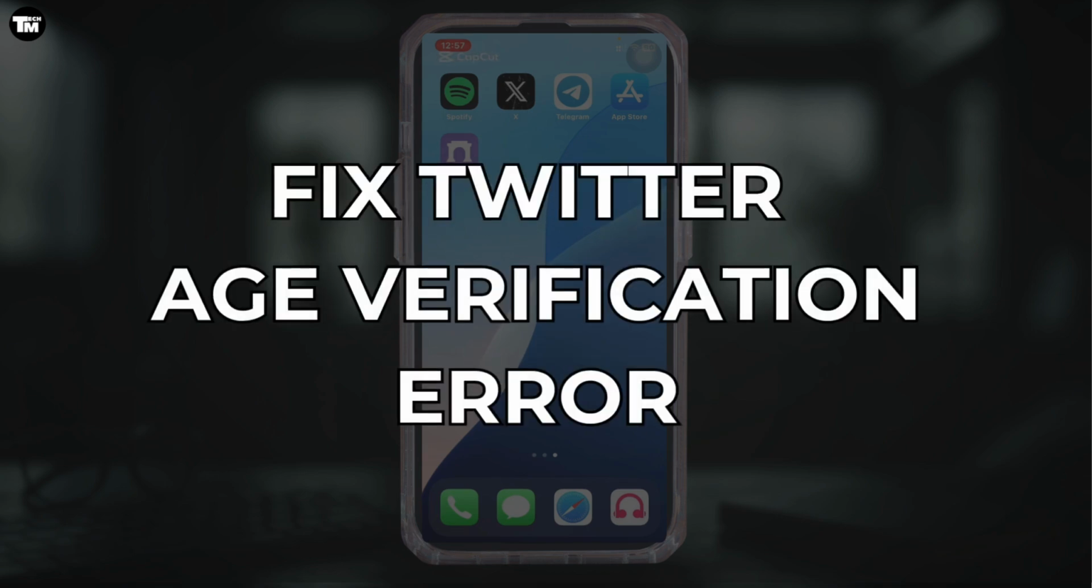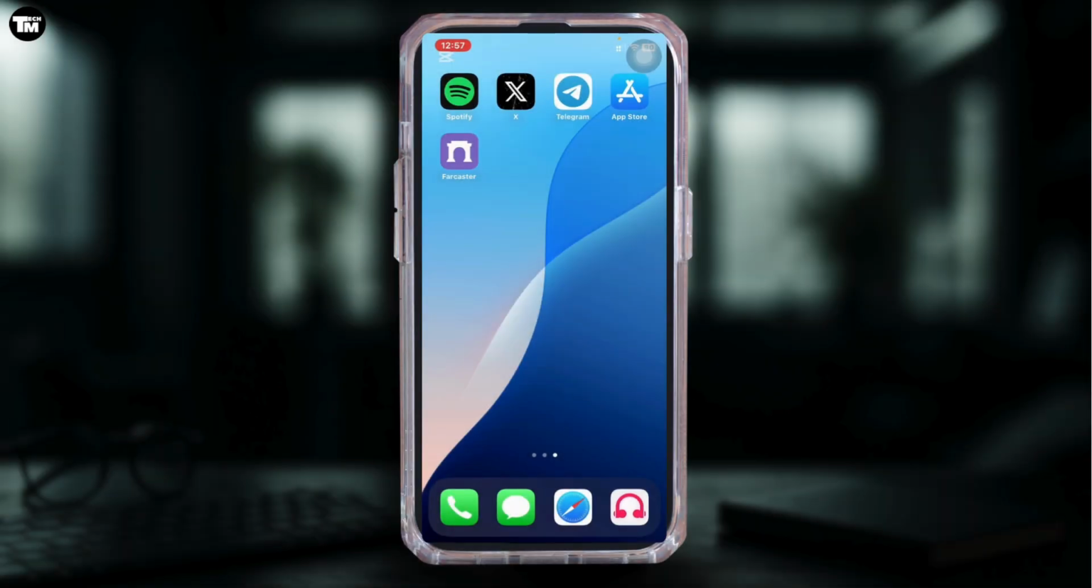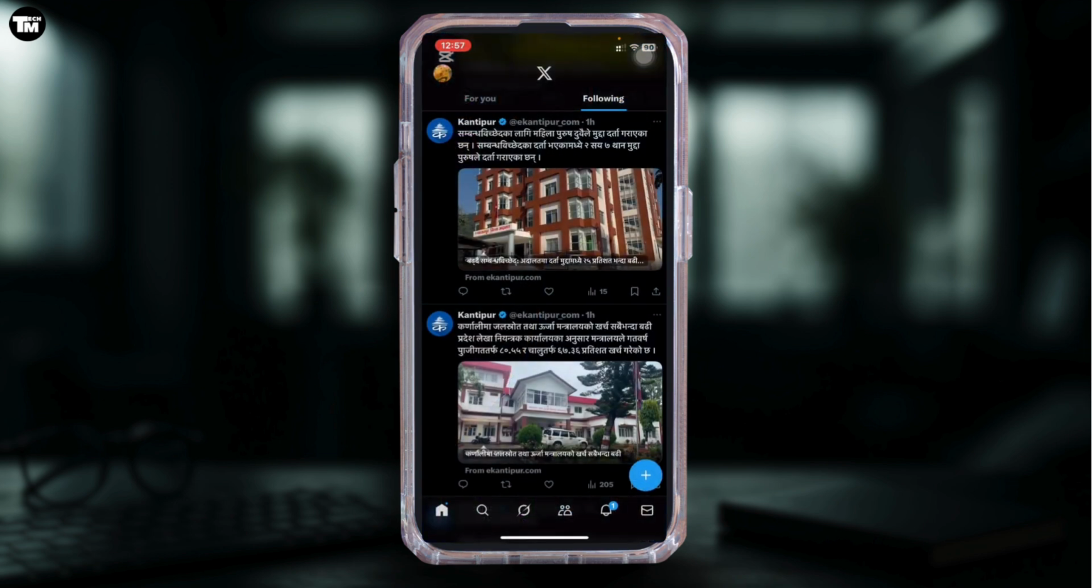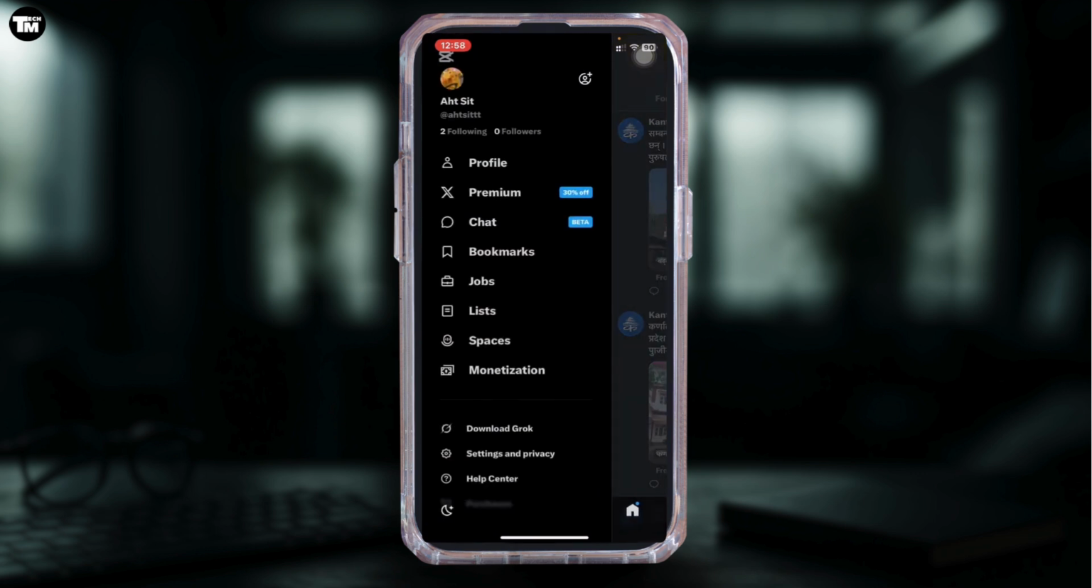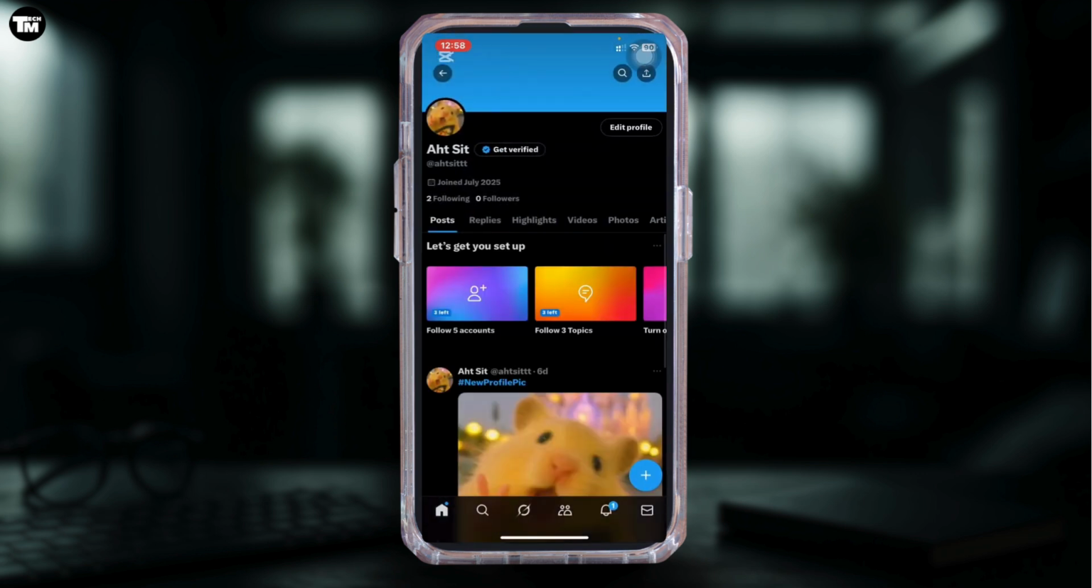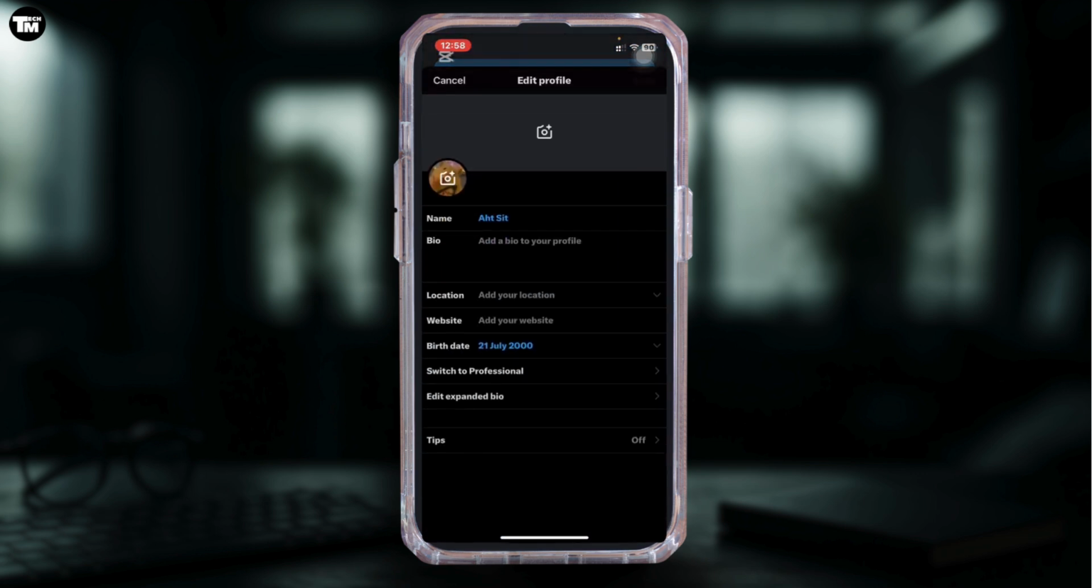If you're stuck on X's age verification error, here's what you need to do. First of all, open the X app and make sure you're logged into your account. After that, tap on your profile icon at the top left corner, then tap your profile icon again. After that, tap on Edit Profile.